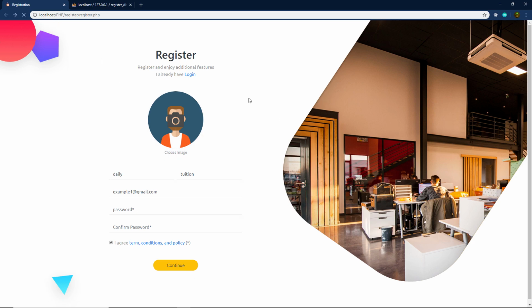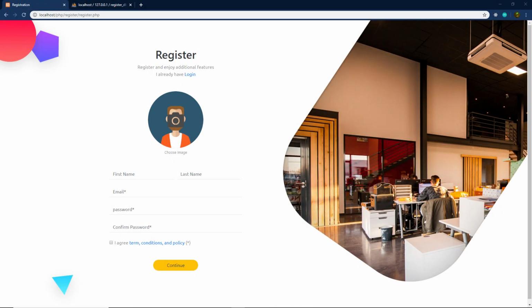Let me just reload the browser, select the user, first name, last name is going to be tuition, email is going to be example3@gmail.com, then the password, agree the terms and condition, and click on submit. When I click on it, this will just redirect me to the login.php file. And now you know that how you can register a new user in PHP. Now you know that how easy it is to create this registration form using PHP. And you know that how to sanitize the user input and store it in your database.